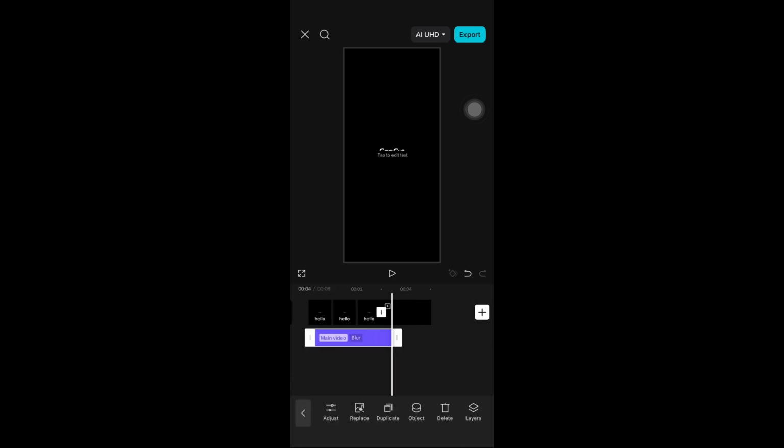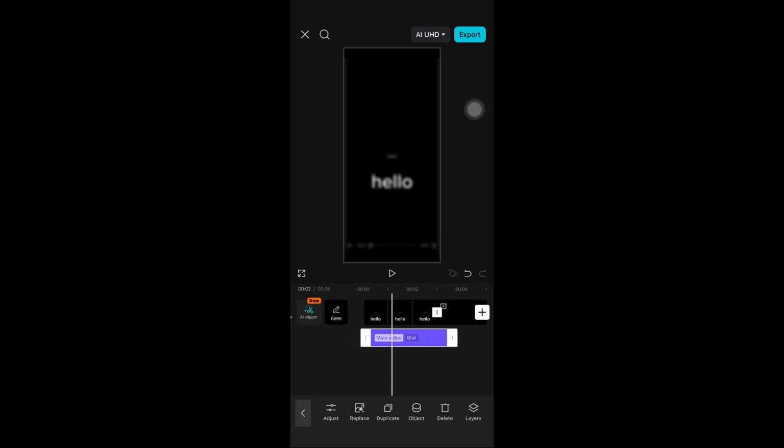Finally, preview the video. If the text is hidden properly, tap Export in the top right corner. And that's it. You now know how to remove text from a video in CapCut Mobile.